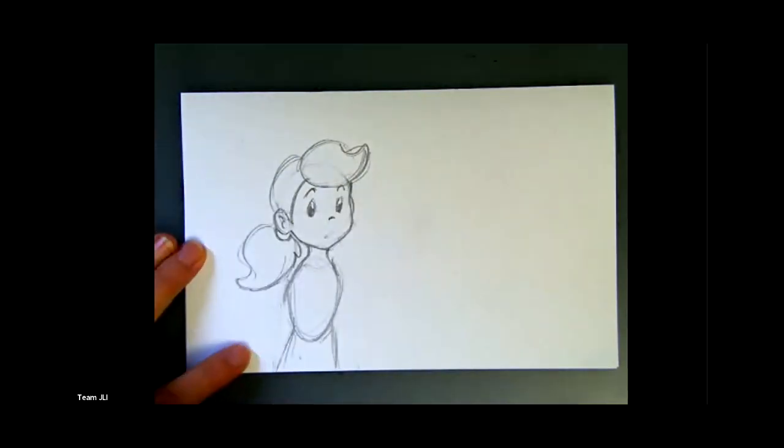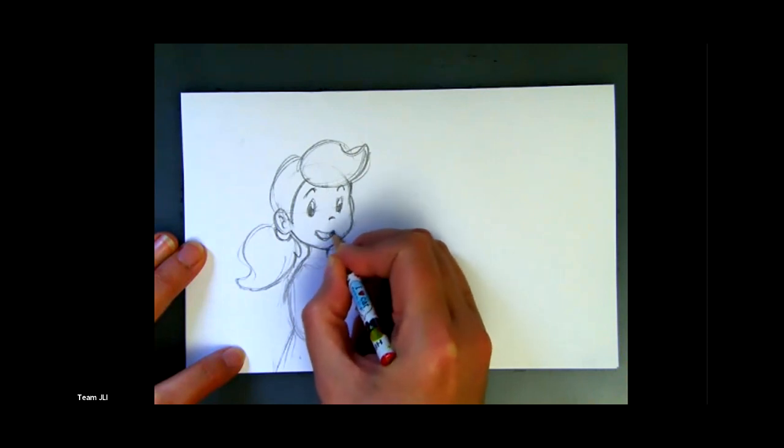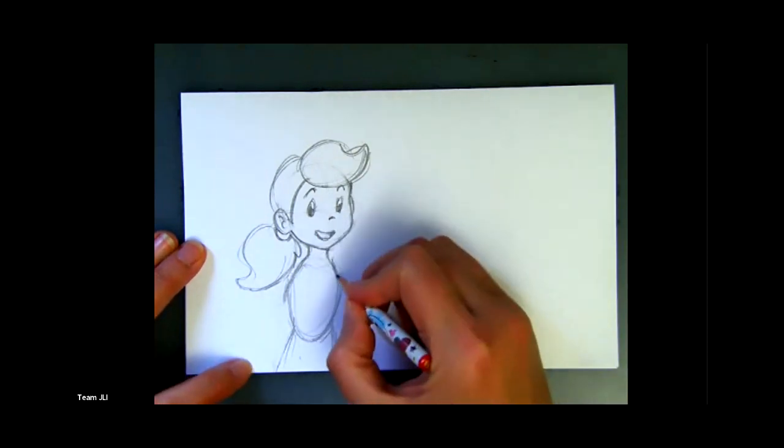I think I'll have my little Miss Generic here waving at somebody off screen or out of the picture.